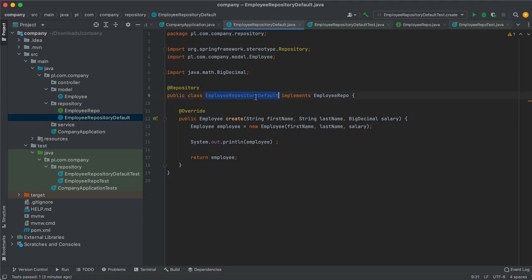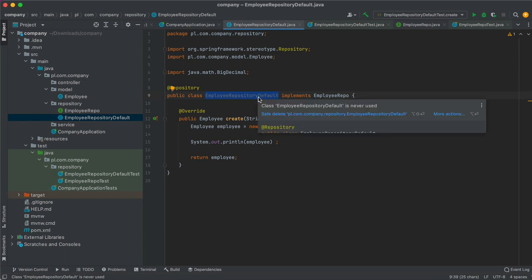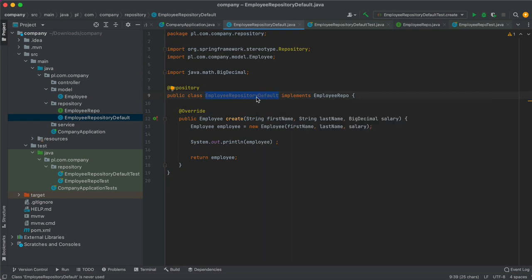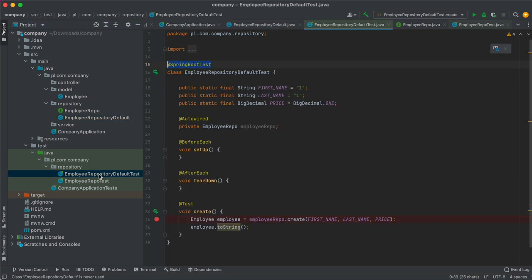We would like to have the same employee repository default every time because it's persisting our data. If we had another instance, then it would have different data. When we store 10 employees or 100 with employee repository default, we need to call the same object to have this data. If we create a new one, it will be empty. So we have employee repository default.